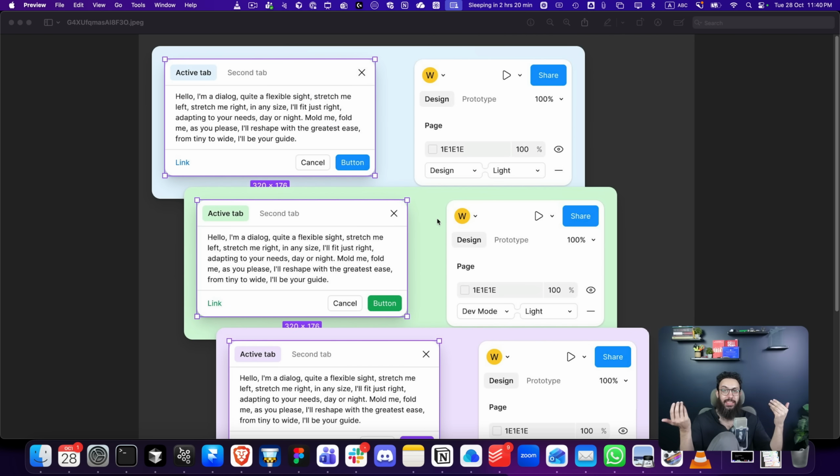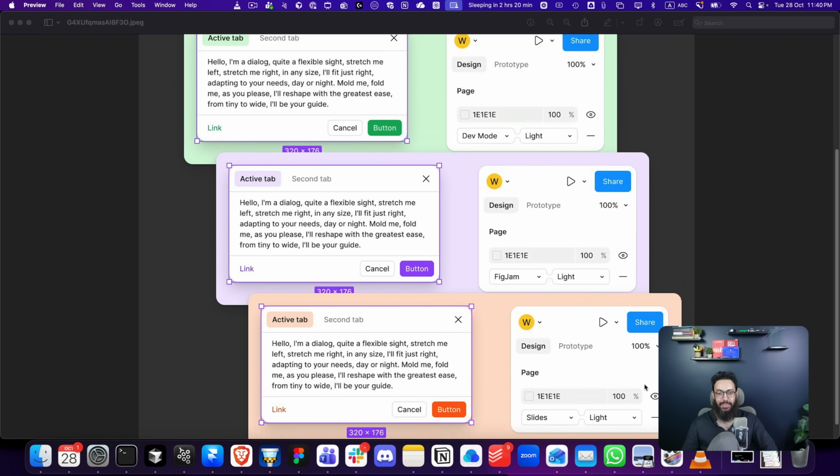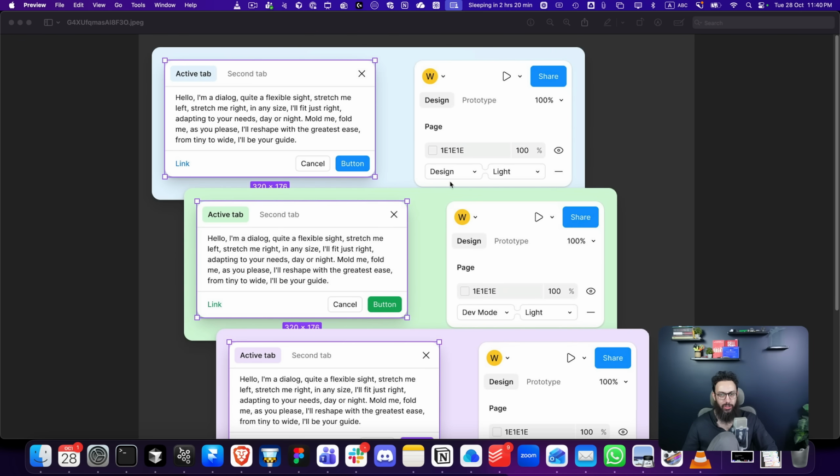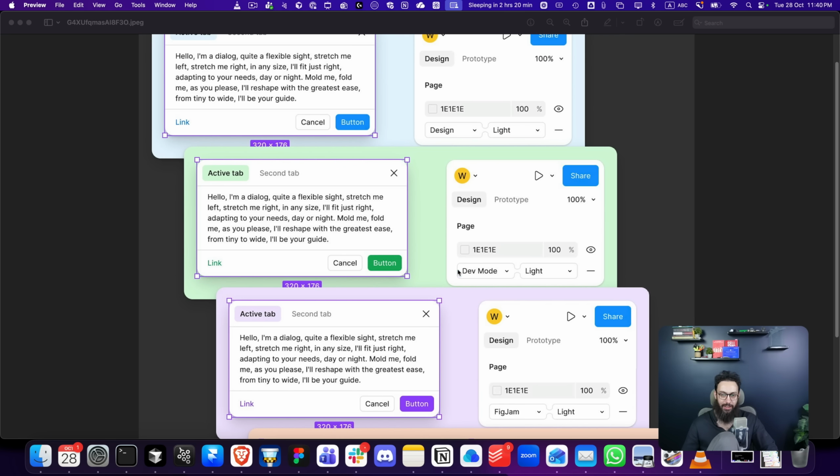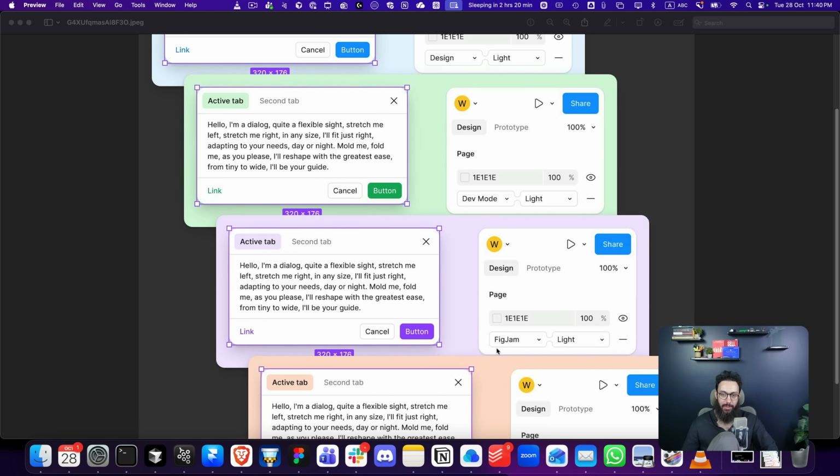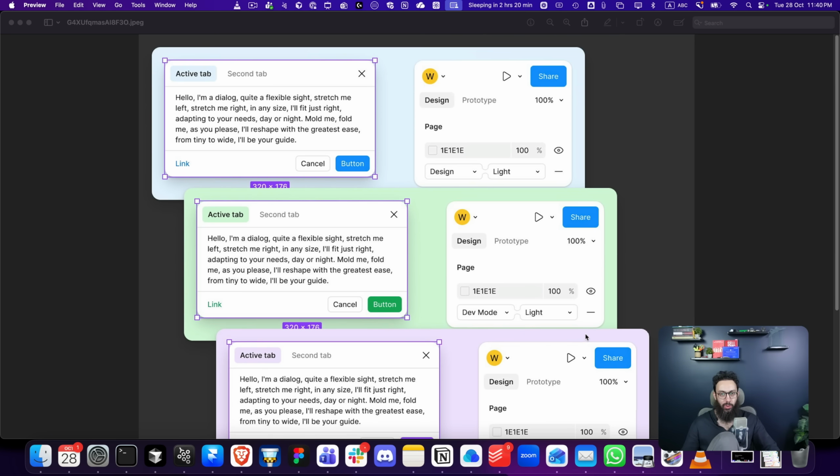And then you wouldn't have to duplicate the variables or even the modes to maintain that, because previously what we were doing is we would have 1, 2, 3, 4, 5, 6, 7, 8, and I think 16 modes, because you're going to have a design light, design dark. Then you're going to have a Dev Mode light, Dev Mode dark. Then you're going to have FigJam light, FigJam dark. And you would be duplicating all of those different modes. And then it's going to be very hard to maintain. Whereas now you don't really have to do that.